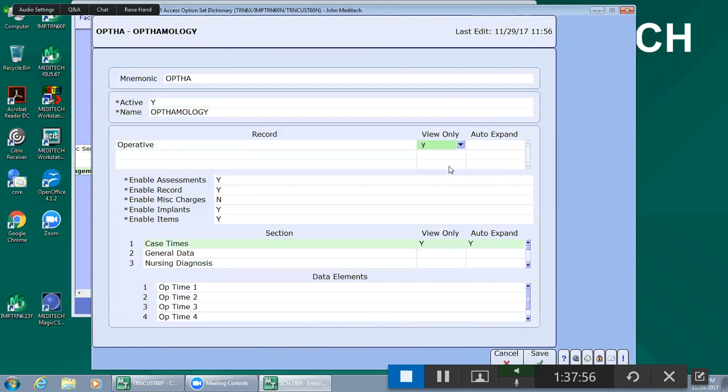or you could do the record as a whole. You'd say the operative record is view only. So maybe if you have staff that exclusively work in pre-op or PACU, you can flag the operative record as being view only for them, so they could see what happened while the patient was in the operating room, but not actually be able to make any changes. So depending on your role would determine whether or not you want to flag them as being view only or not.